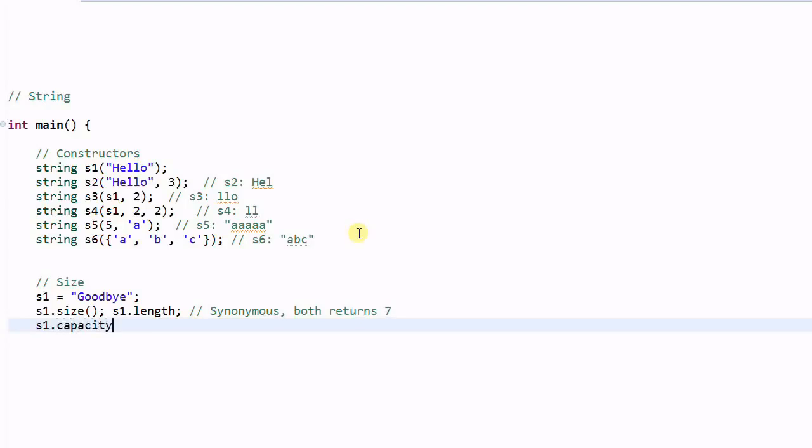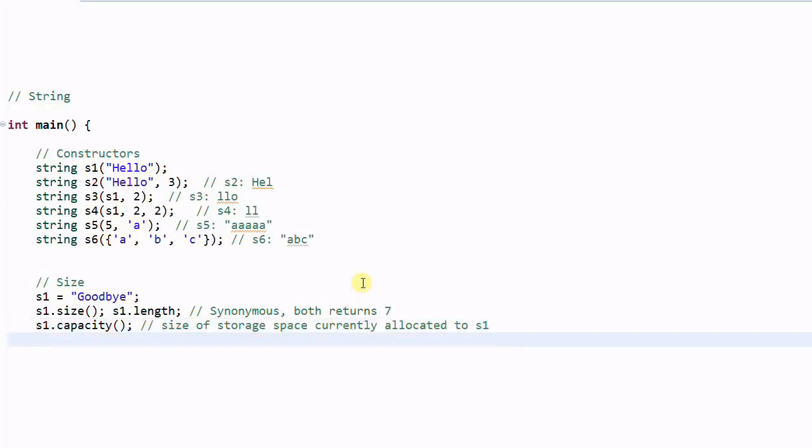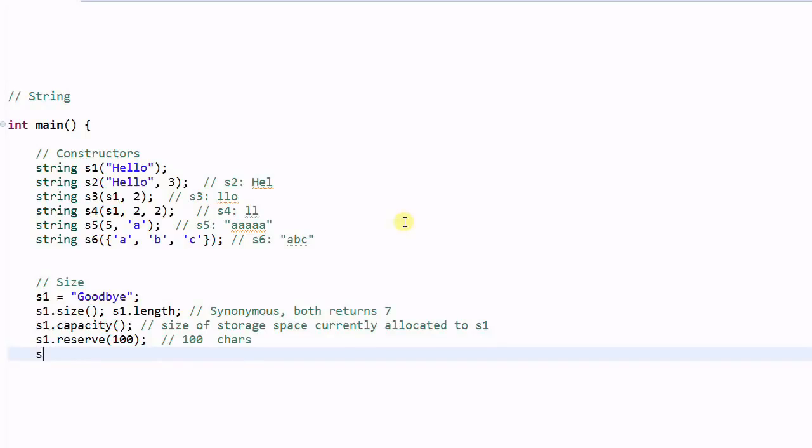S1.capacity(). This one is different. It returns the size of storage space currently allocated to S1. So capacity must be bigger than or equal to the size. And the capacity can be changed. So if we do S1.reserve(100), this will allocate 100 characters of space to the string S1. We can also reduce the capacity of a string, S1.reserve(5).